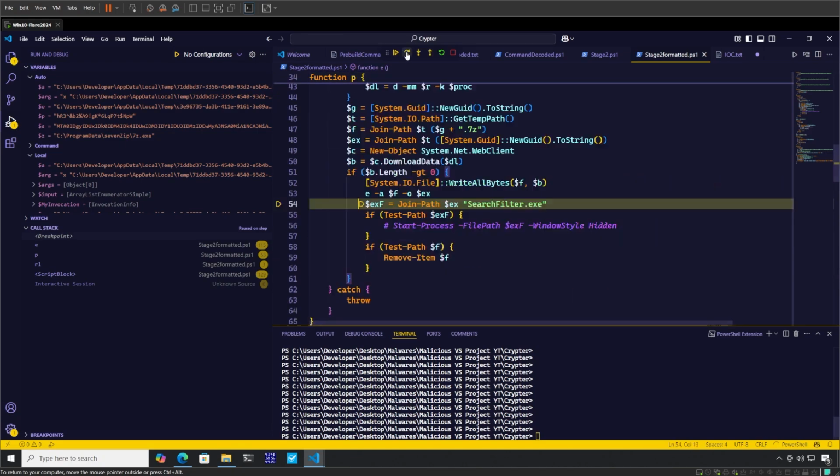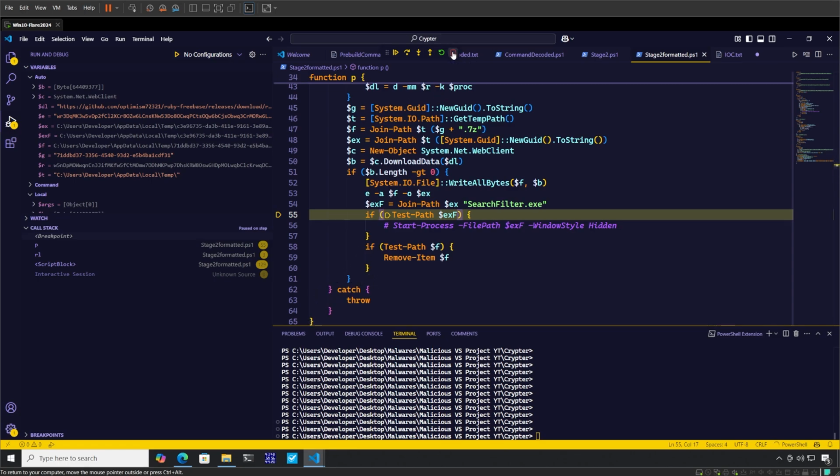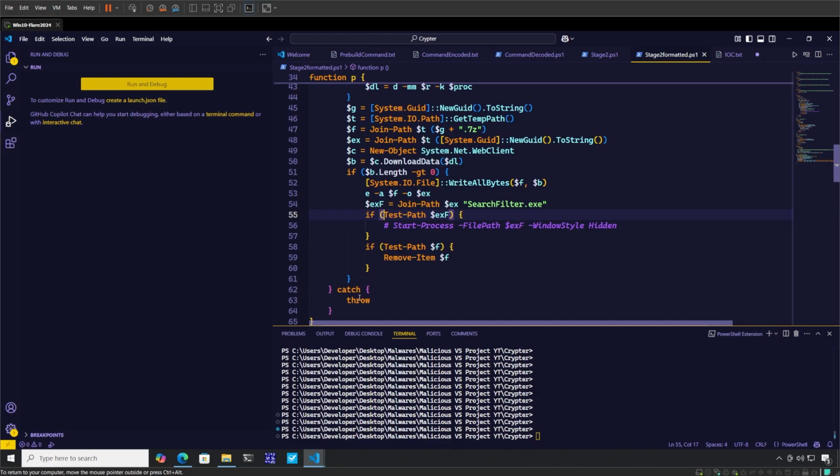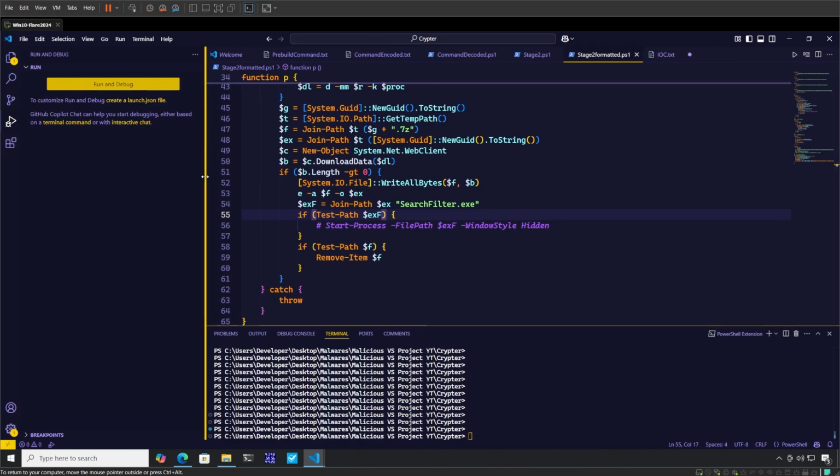If we continue with this execution, we will see that it is going to try to start this exe, which is the searchfilter.exe. We are not going to do that. So here it should stop executing. So that was a quick analysis of a dodgy payload which was embedded in a Visual Studio project.